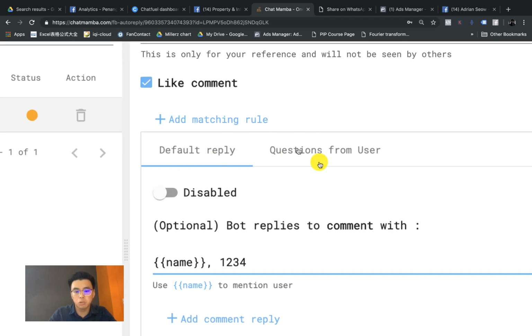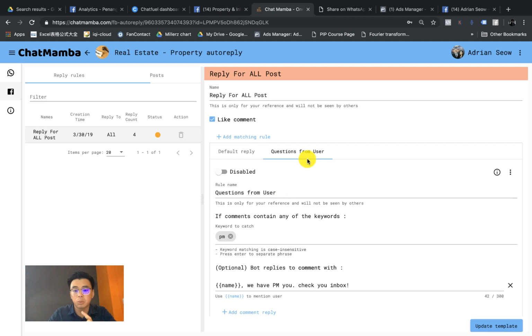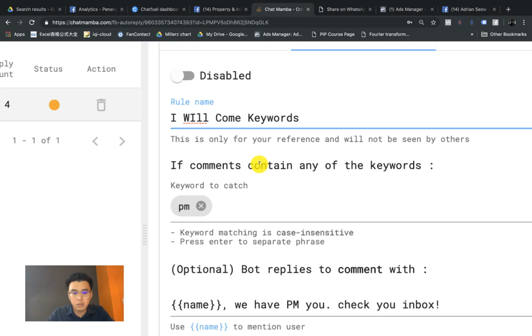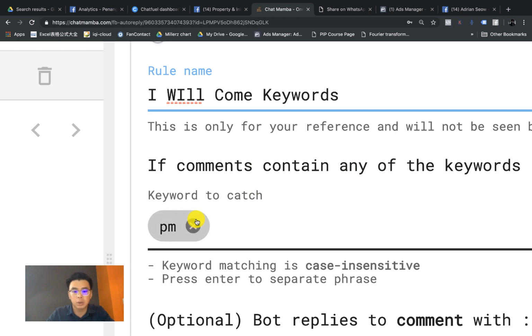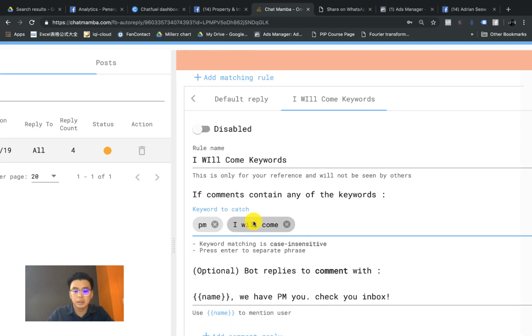If you notice, there are two rules here. This is the default reply where the customer just replies anything, and this is another one where the customer replies with certain keywords. So for example, let me just change this name to "I will come keywords". Okay, if you have any question, you can just leave it in the comment and I will explain to you. This will actually capture comments that contain the keyword "PM" as of now. And by the way, I want it to capture "I will come" also. So I just type "I will come" and then I type enter. Then it will be like this. Okay, and if you ask me, is it case sensitive?